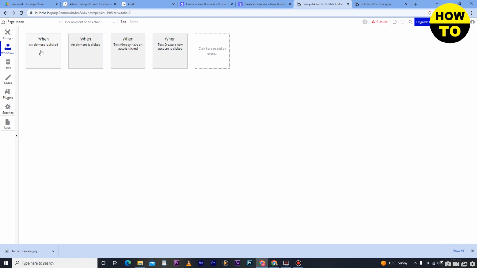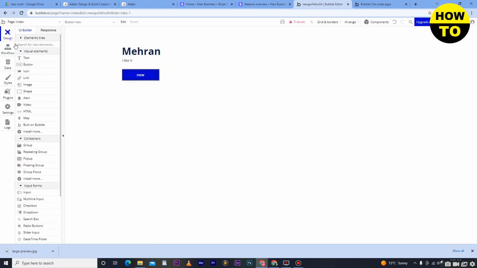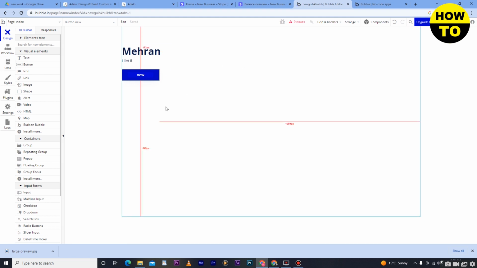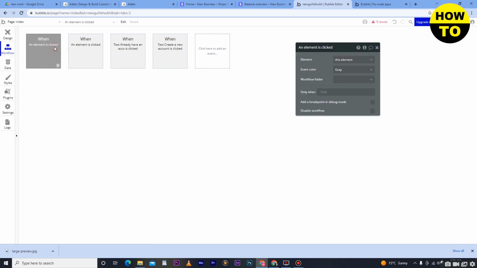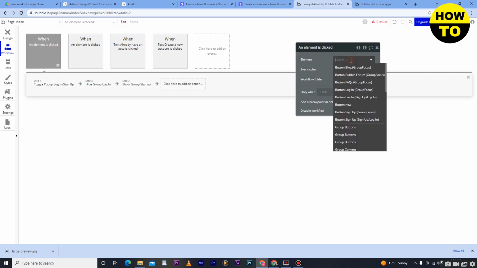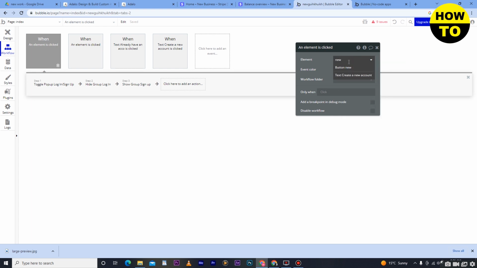So now here, when someone clicks on your button or clicks on anything, what action should be done? Simply, as you can see, go to design, if we click on new, what kind of action should happen. So if you want to add this, you have to go to workflow and click on add a new element, and in this element type the button new, event color is blue, workflow folder.